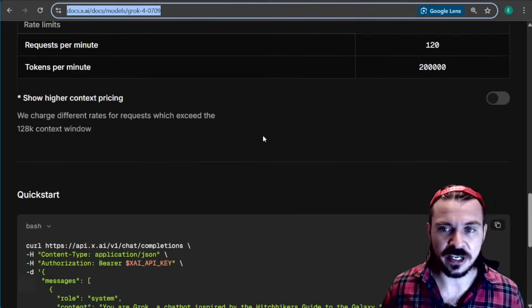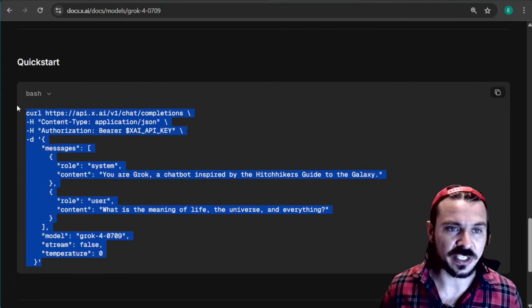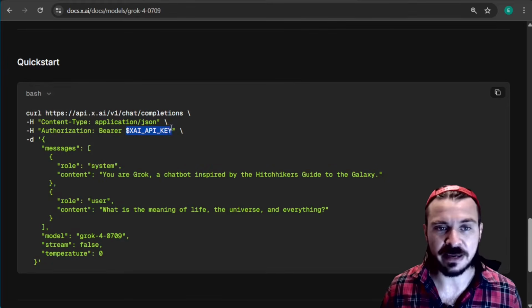The reason why I wanted to come here though is it gives you some quick start examples, and I'm actually going to be doing this one. Okay, so this is just in Bash. There's all these different types here, but just as an example, I'm going to be using Bash. I'm going to be putting in my API key there.